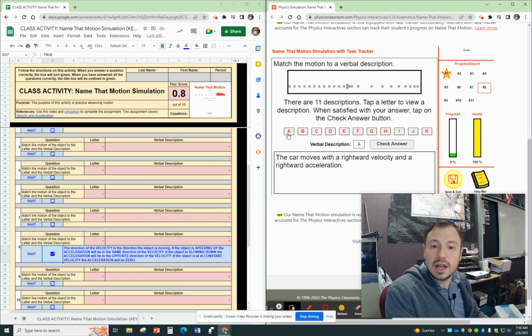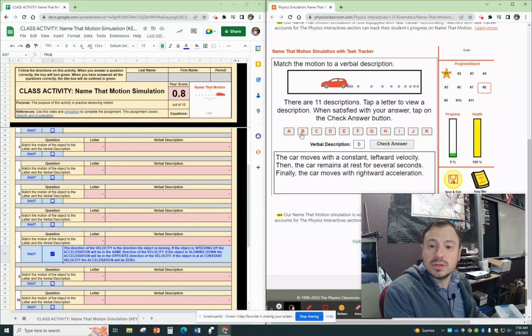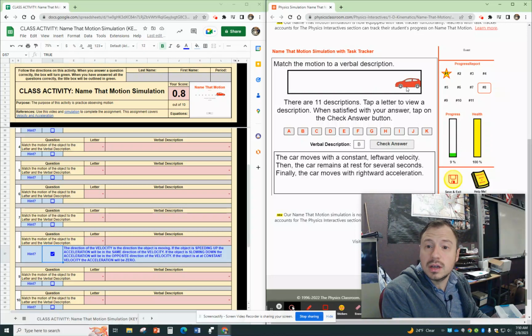Car moves to the rightward velocity, rightward acceleration. Car's not moving right, so it's not that one. Car moves with a constant leftward velocity. Okay, well, I can even just stop there, because you'll notice it's accelerating in the beginning. Those drops are getting farther and farther apart. It's not going to be B.